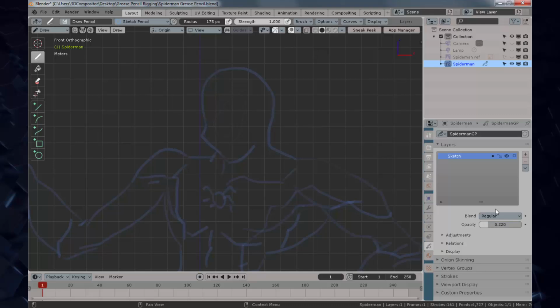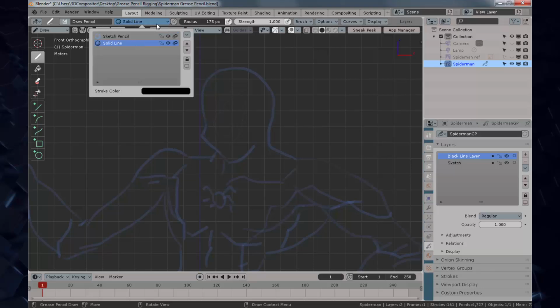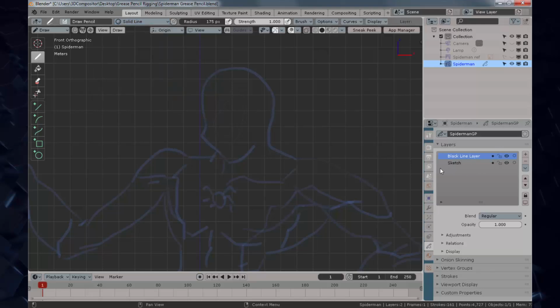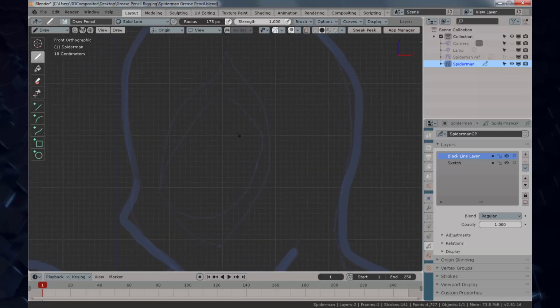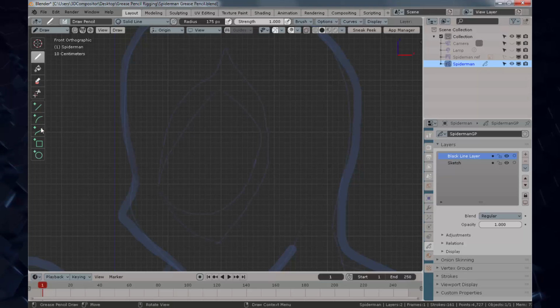Now I'm going to be creating a new layer just like I did before, and this is going to be called solid black line, or for short, just black line layer. Perfect. Now I'm going to create a material. So I come here to the material settings, and now I select my black ink or black stroke material. So we see additional tools over here that will help us to draw.